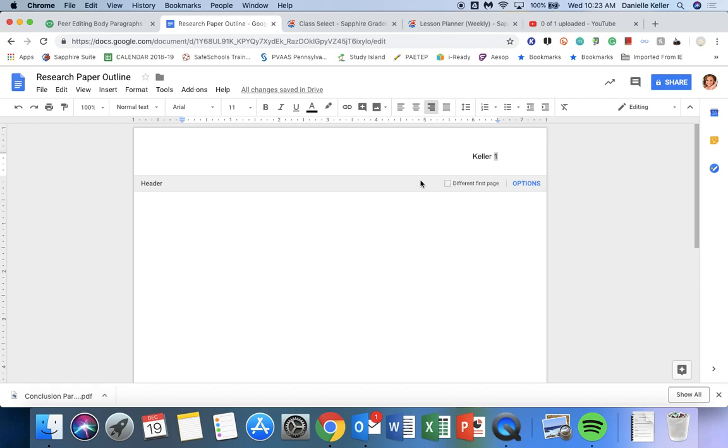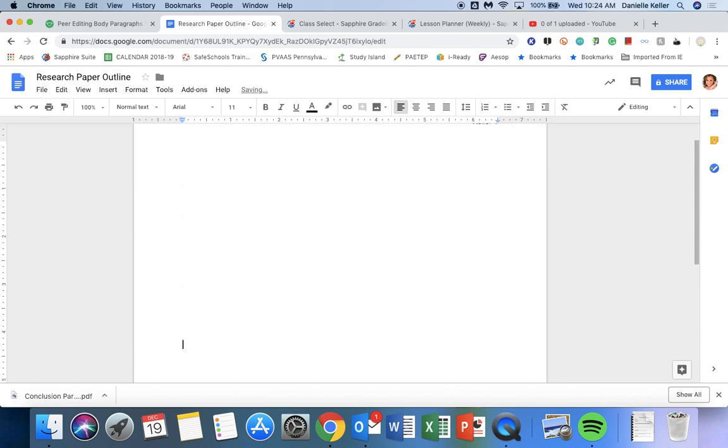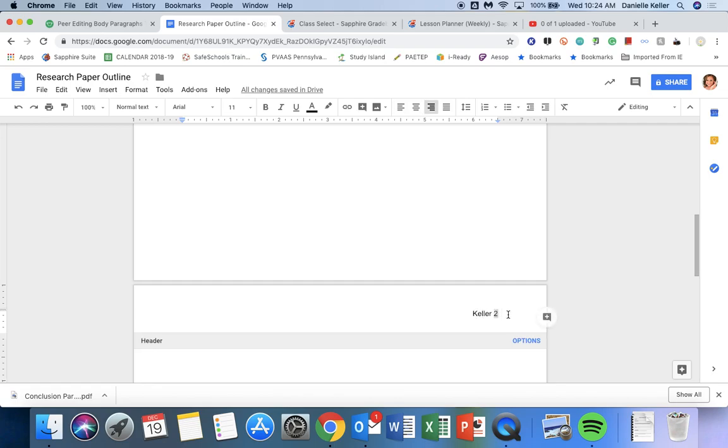Please make sure that you do not check this box. If you check this box, it's going to make everything more difficult. Once you've done this, click out of that header box. Make sure you are no longer in that header box. And then go ahead and check any additional pages still have that header. So if I press enter and I add a new page here, eventually, it'll have my last name and see how it automatically made it page 2.